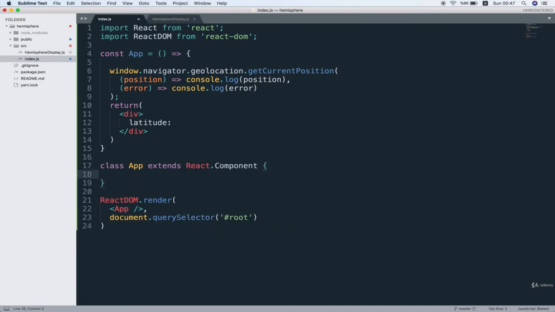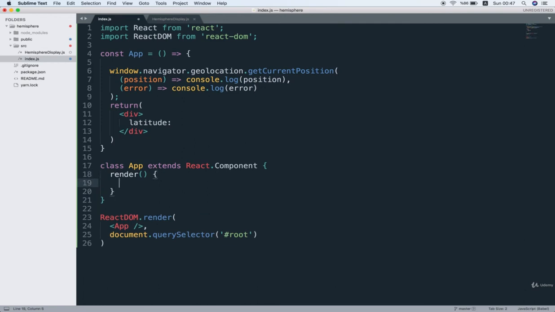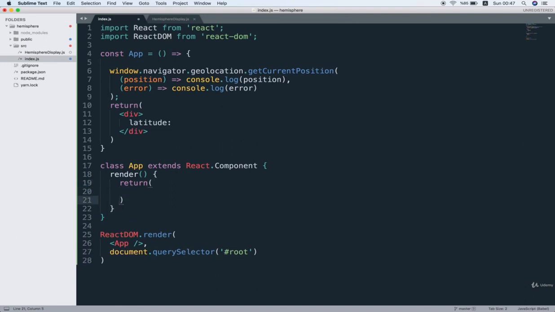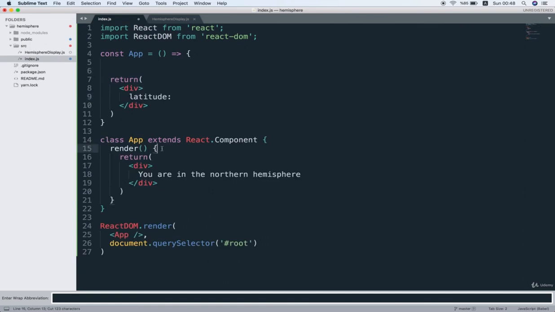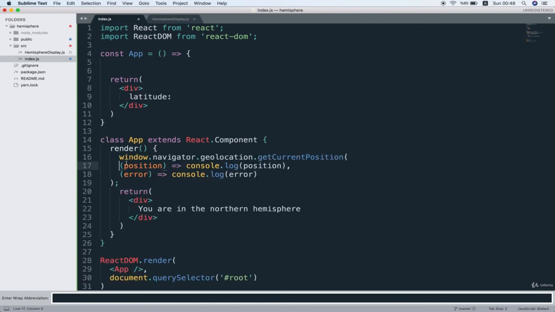So what I'll do is open up the class body with curly braces, and then I can define a render method. And then once inside the render method, I'm going to return a div with the text, "You are in the Northern Hemisphere." And that's all. So I'm going to pull over this geolocation API stuff right here. I'm going to cut all that and paste it down into the render method like so. And then I'm going to just delete the functional component.